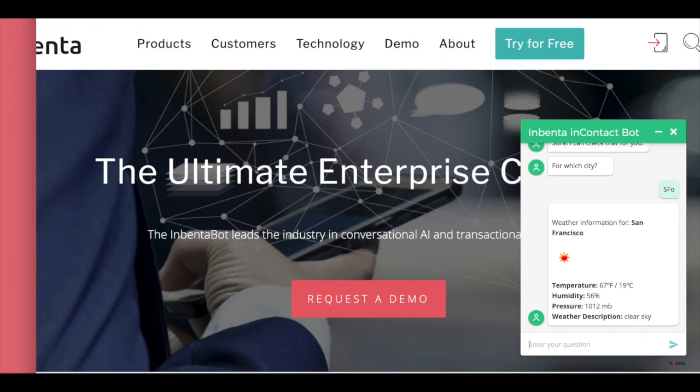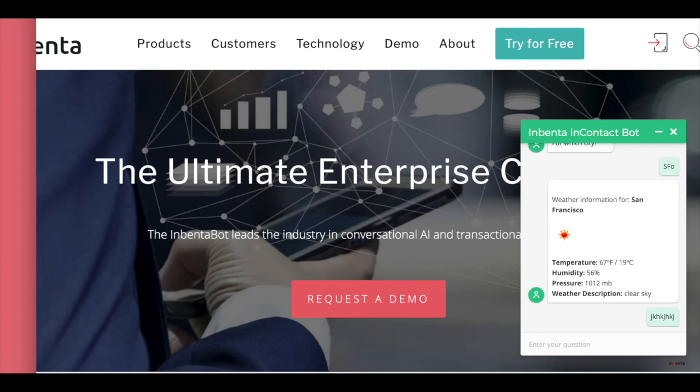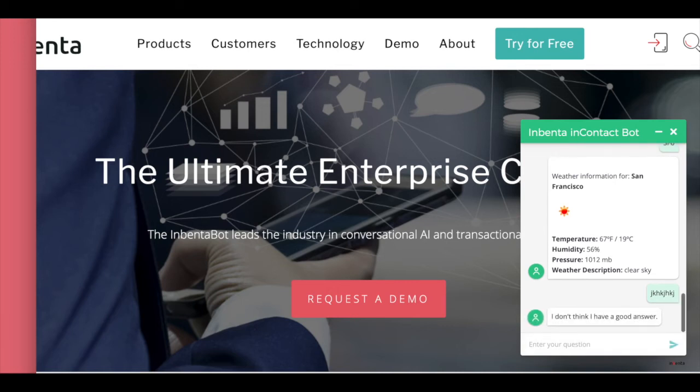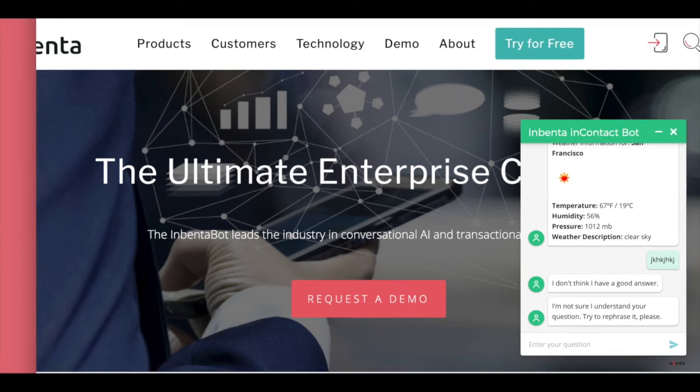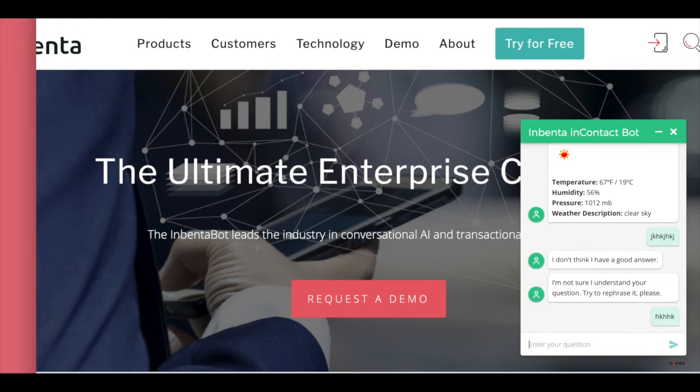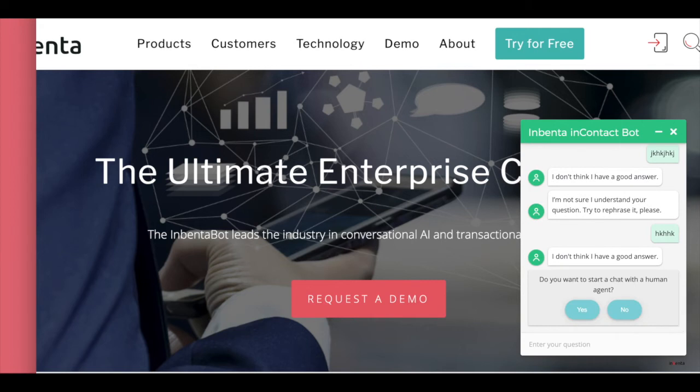There are a couple of other forms of escalating from a chatbot to a human agent. One of them could be when the user types in or asks something that the chatbot does not understand, which means there's no content on that particular topic. The chatbot could normally say, "I don't have a good answer for this. Can you try to rephrase it?" And if the user tries to rephrase it and enters a different question, but the chatbot still doesn't have an answer for it, it can offer an escalation to a human agent.